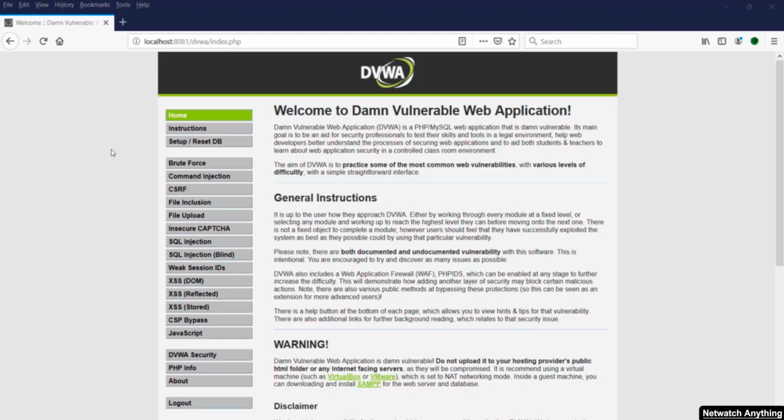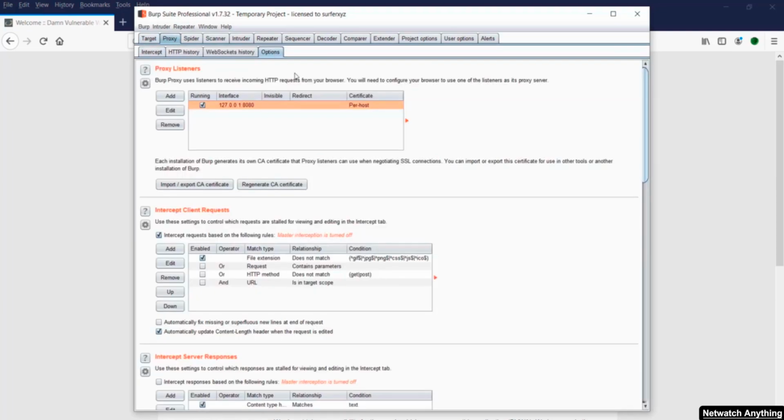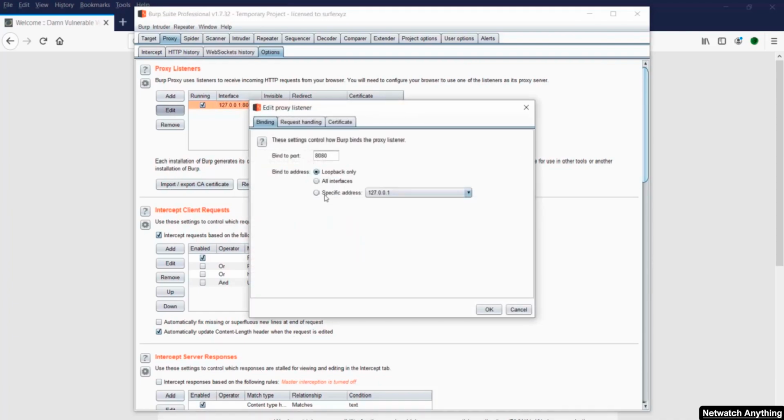In this tutorial, we will learn how to intercept requests via Burp Suite and exploit an XSS vulnerability in DVWA. We will learn how to perform a stored XSS attack via Burp Suite. So first of all, open Burp Suite, go to Proxy, then Options. Over here, select this and edit. Click on specific address and select any of these, and remember that address as you will be needing it. I'll select this one, hit OK.